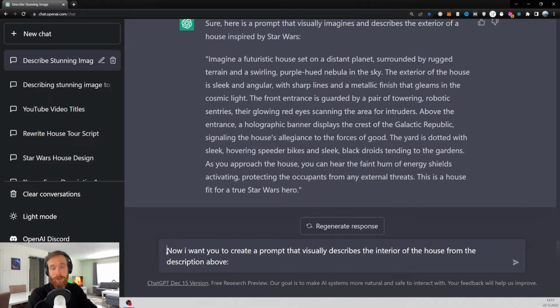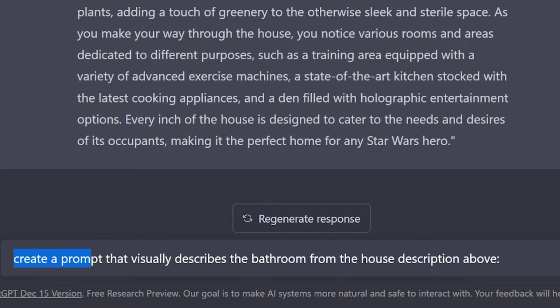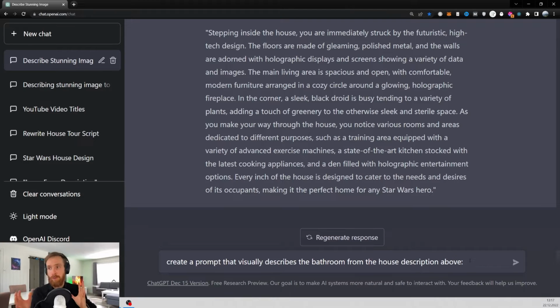So when I have the description of the exterior of the house, I follow up with, now I want you to create a prompt that visually describes the interior of the house from the description above. Then I get a very good description of the interior of the house. So I just follow up with, create a prompt that visually describes the bathroom from the house description above. So I just repeat that for every room I want a description from. And I gotta say, I was very happy with the results I got.